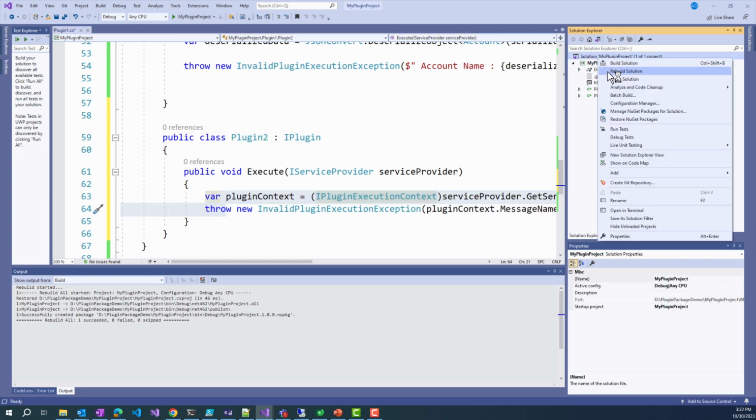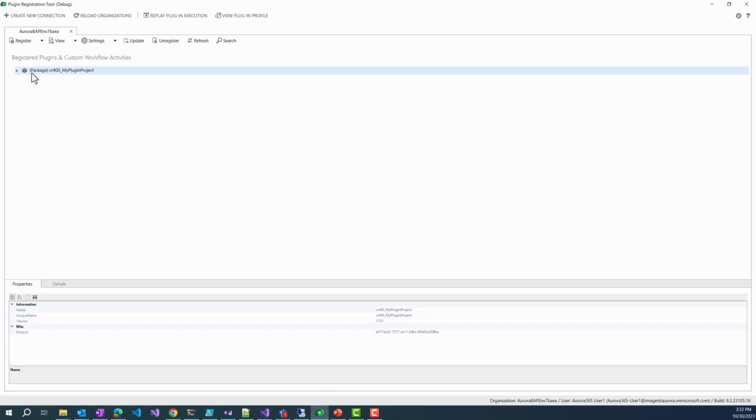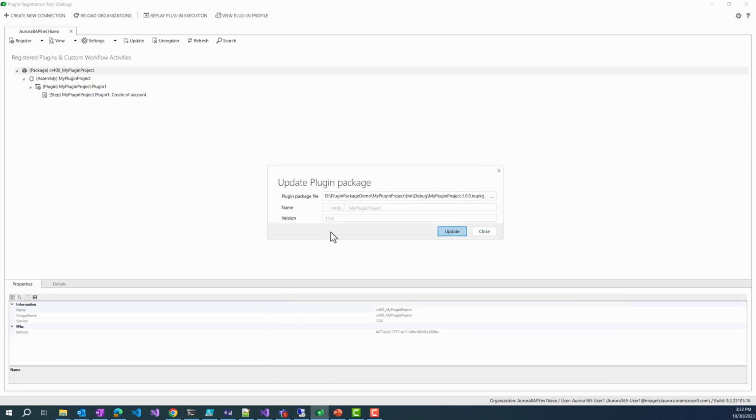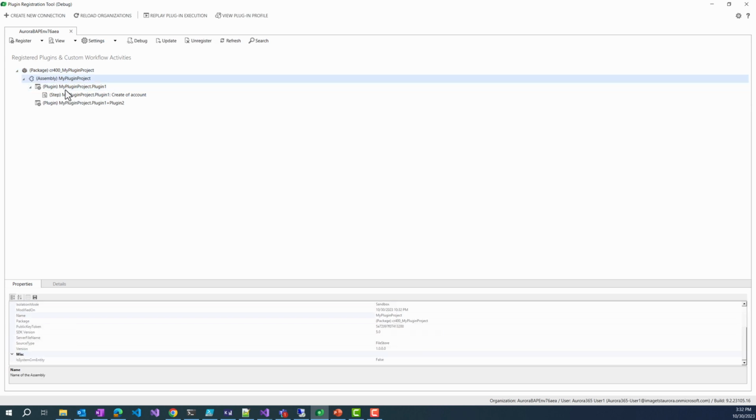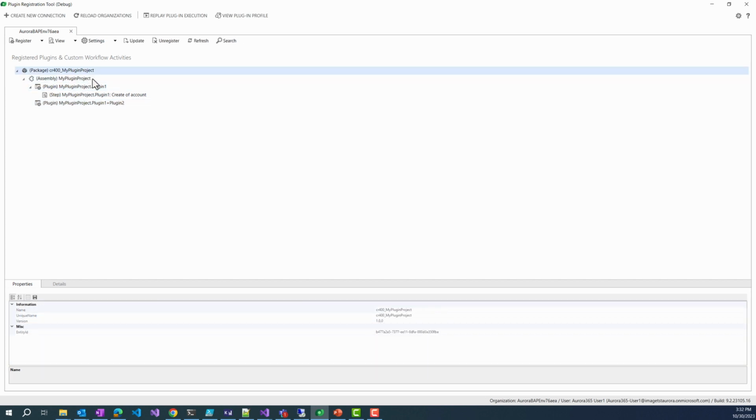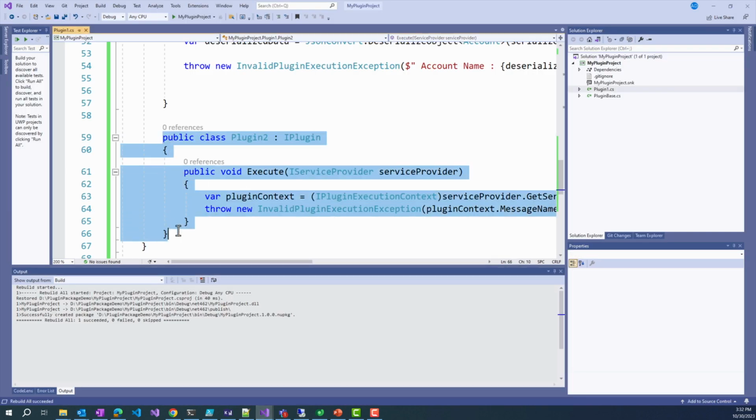Let me compile this. We are just going to update a plugin package. Let me do this update, and it will fire an update command and add the newly added plugin along with the plugin assembly. This plugin 2 got added into the plugin assembly once we did the update. Let me show you the delete command as well.